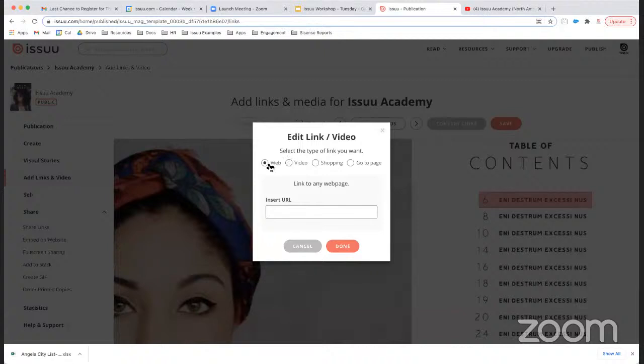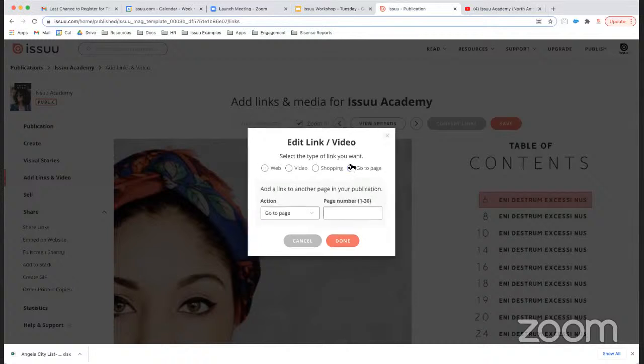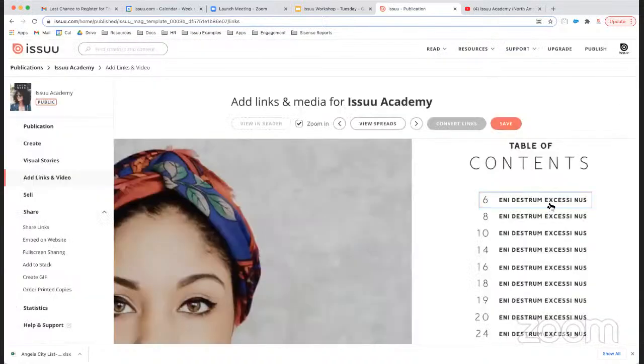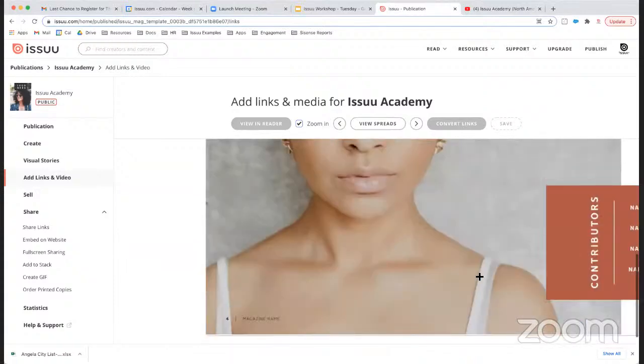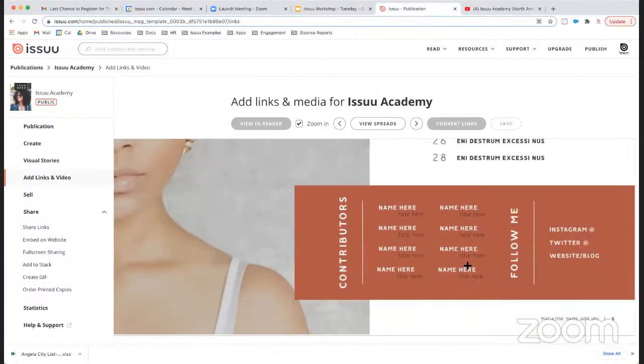And from there, we have a few options. So I'll go through this with you. Here we'll press into go to page. This is page 6 here, so I'll input page 6. So when someone clicks into this, they'll automatically flip to page 6. And let me zoom out here. And let's scroll down over here.